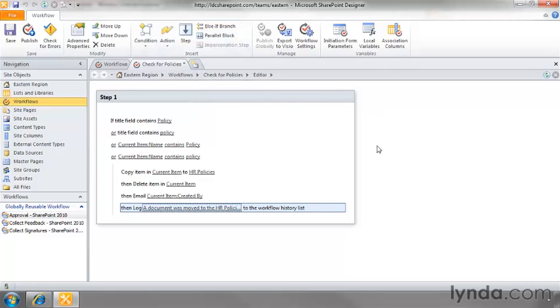What if it didn't include the word policy? Maybe I want to check something else. So there's a lot of stuff you can do, and we're just touching the surface of it here.